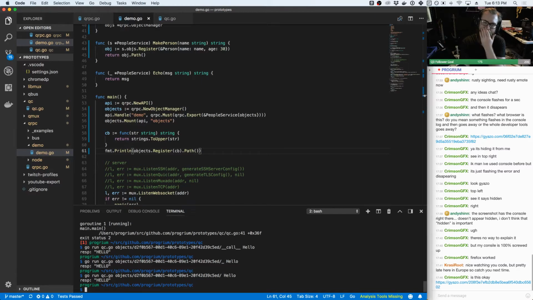So we have callbacks. We have an object manager. We need to be able to pass a callback into a call.